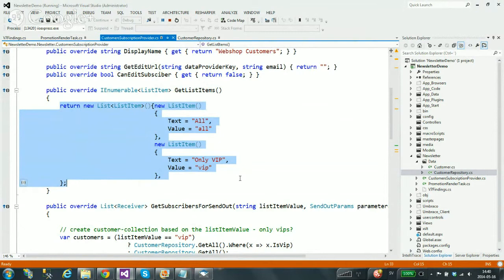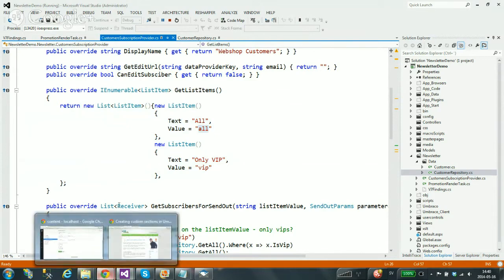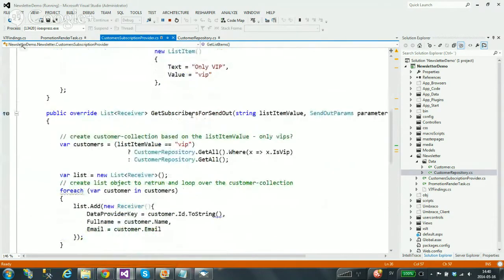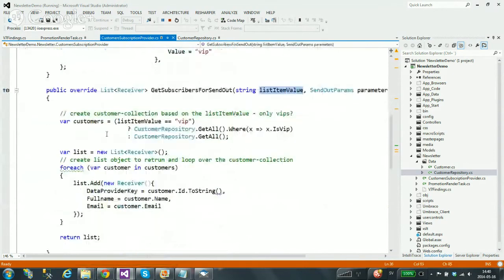Exactly. I have a customer here in Sweden who wrote to me today. He said that he was making a subscription provider that was talking to their MongoDB with their store, all their customers. So, this is a static implementation, but this could totally be dynamic content from whatever you would like. And then, depending on the value here, so let's say that you select this item in the list, we will just pass that value to GetSubscribersForSendout, and in this little method you would have to figure out which people to return, which emails to return to the newsletter.